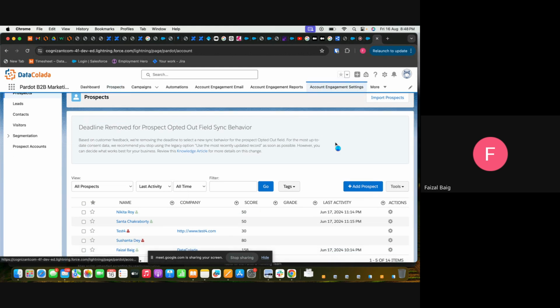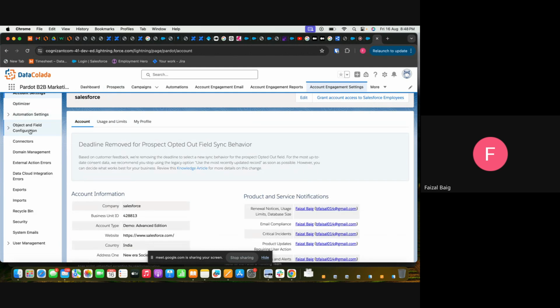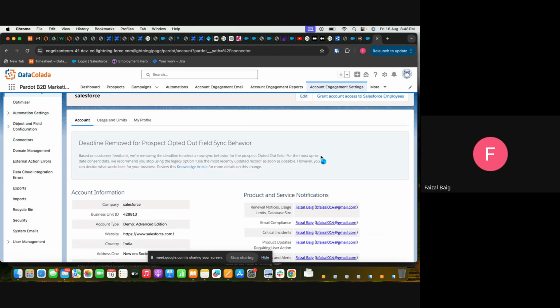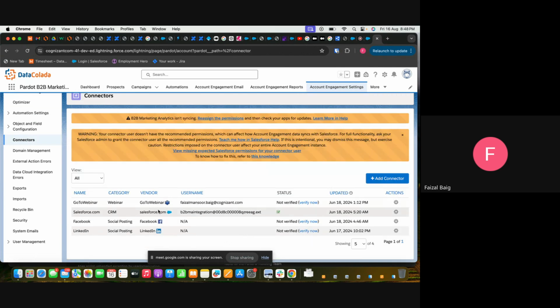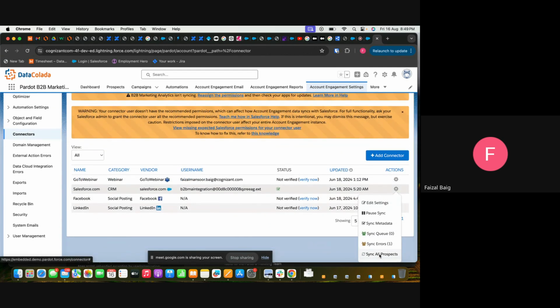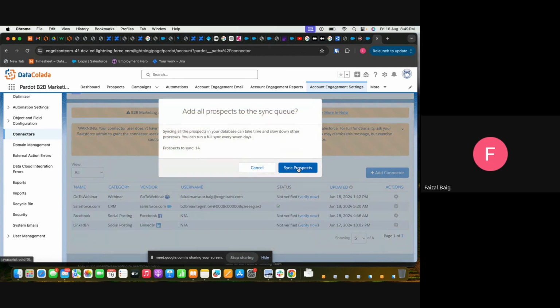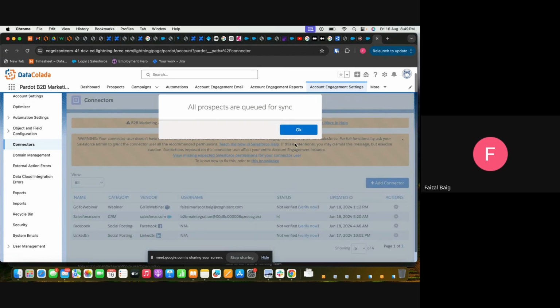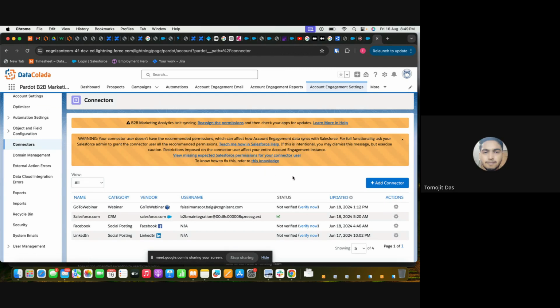What we need to do is sync. Here in connectors, it won't sync automatically. If we click on this, here it will state sync all prospects. Can you see this? Sync all prospects. So you need to click on sync all prospects. This pop-up will come, sync prospect. That's it.